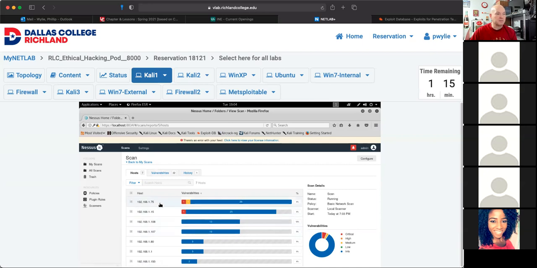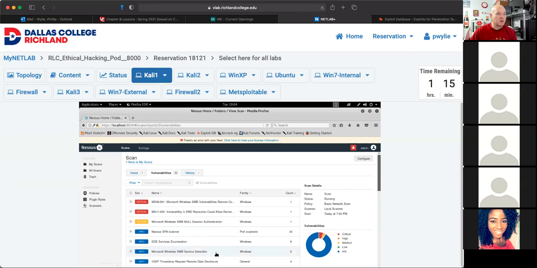So we see the different systems. We see our two Windows systems, .15 and .75, have a lot of vulnerabilities coming up here. One of them is like Windows XP. It's a little more outdated, and some people will think XP, that's old, I'm not going to see that in the real world. But you still see Windows XP in the real world.